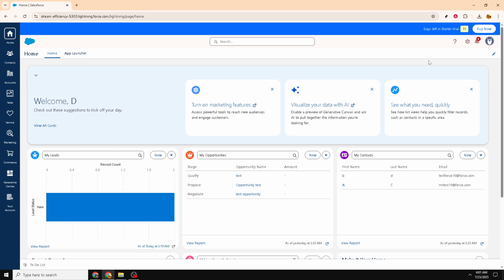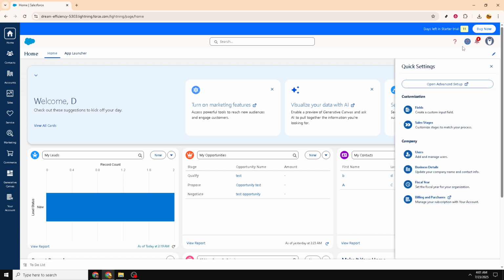The next step is to locate and click on Quick Settings. This will allow you to adjust a number of preferences and settings quickly without diving deep into the more comprehensive setup options. You'll find the Quick Settings icon or link typically at the top right of your screen. Click on it to proceed.